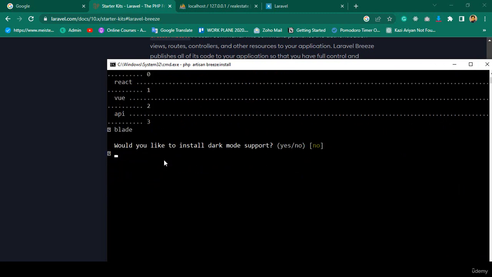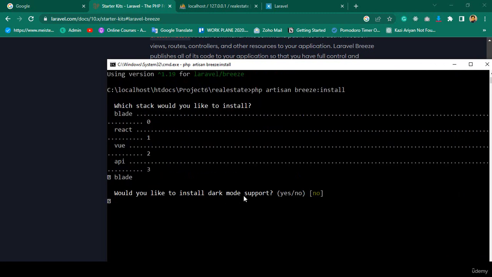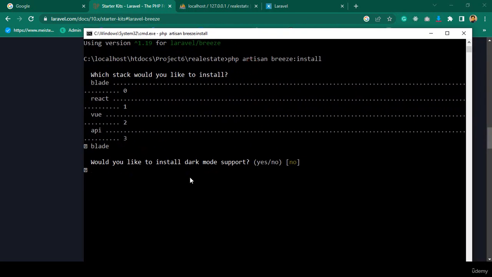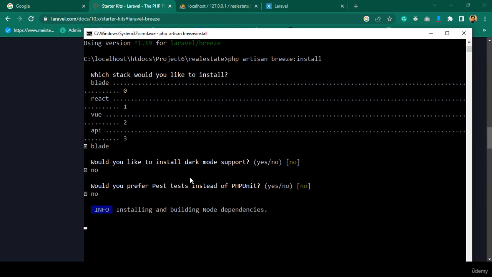And now our next question is, would you like to install the dark mode support? Right now it's totally fine, I make it no. And then for PHPUnit I also better make it no. Okay, now click enter.